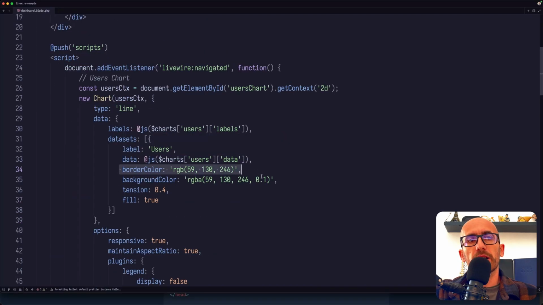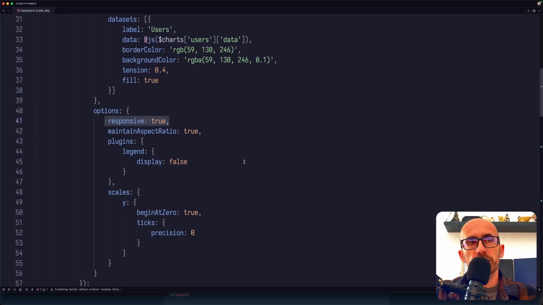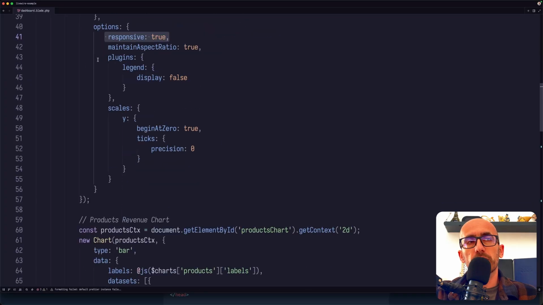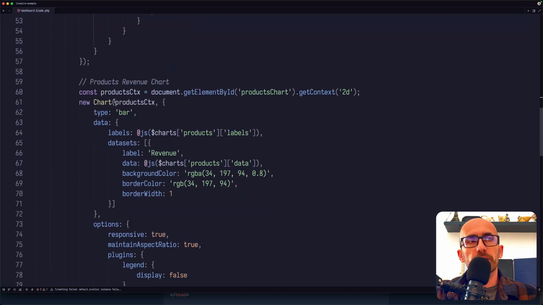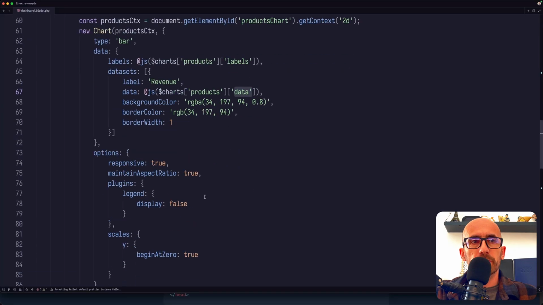Okay. And yeah, I have used here the border color and background color just to change the color how I want. Also passing the options responsive true, maintain aspect ratio, and so on. You can read more as I told you in the description, or you can see here and do exactly what I have done. Next, we have the products revenue. Also here we get the products context by using the products chart ID. And then here I have used type bar, passing the labels inside the data, and also in datasets, data, @js products data. Options also here.